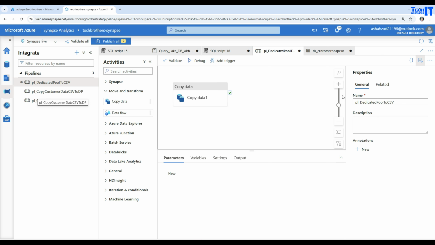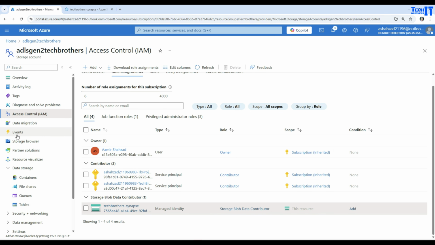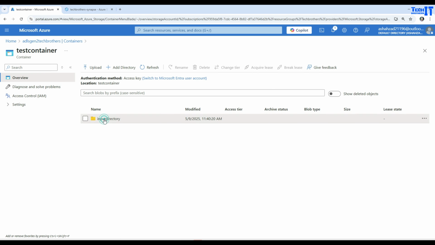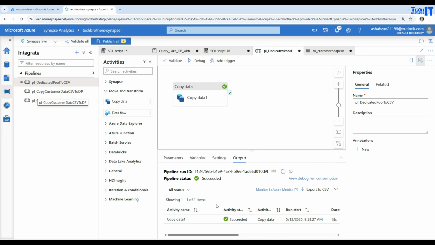But before we publish, let's debug. Once we debug, it's going to read the data from our dedicated SQL pool, and then write the data to this ADLS container. So right there is a container, there is a container input directory, and then we are expecting a table here. Right now it's in queue, and now it's finally successful.